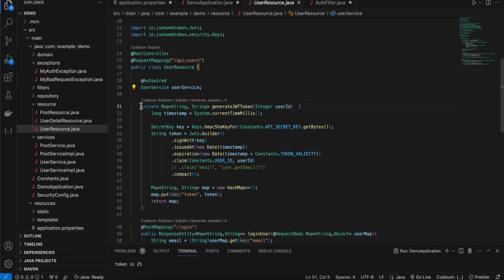So here I have created a method for generating a token. First I need to generate a secret key using whatever secret key we have defined. So make sure this string is very large, otherwise you will get an exception. I think it should be more than 256 bits or something like that. Then we are calling JWT builder, signing with key, and issued at and expiration I have set.